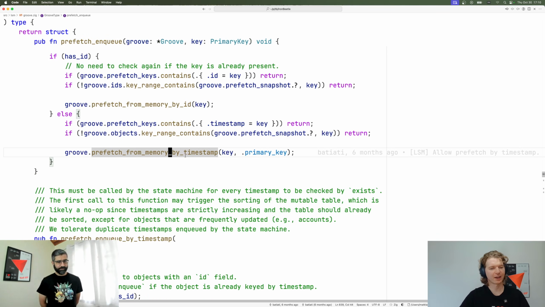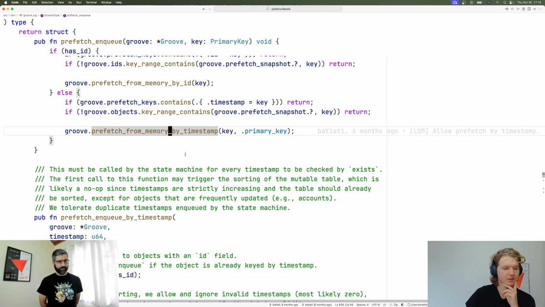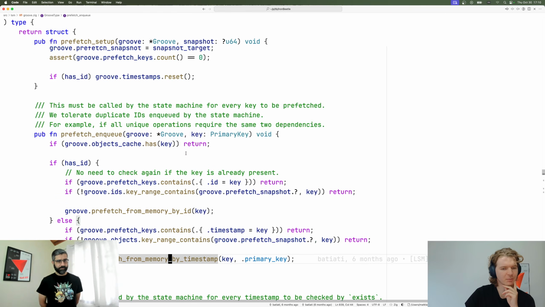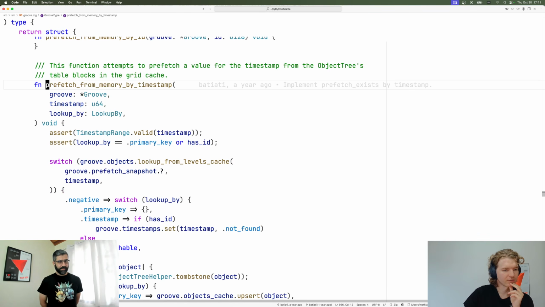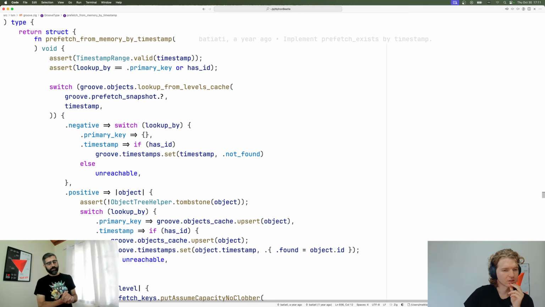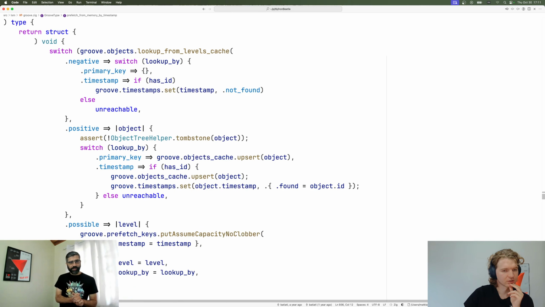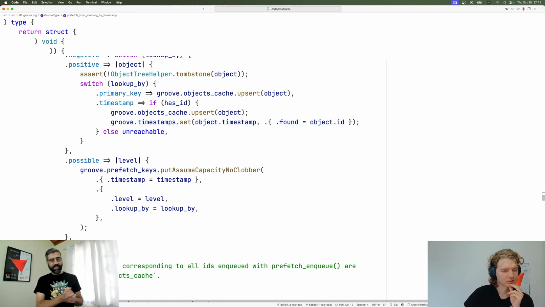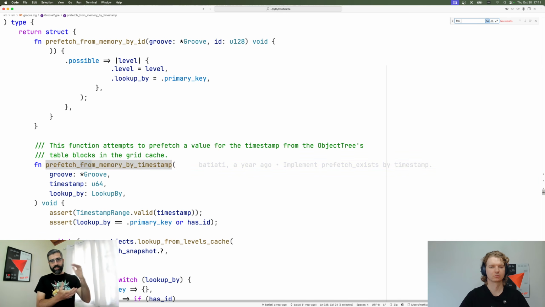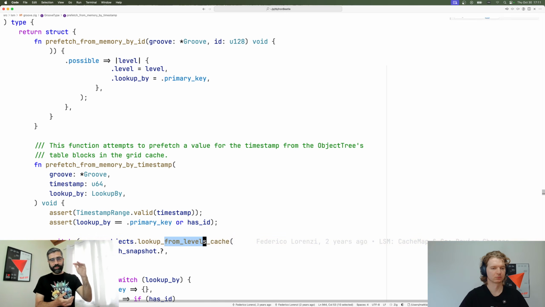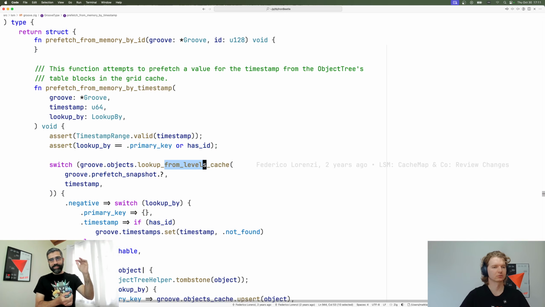Well, prefetch from memory, I guess it's less interesting in code path, or maybe it is. So let's see how it works. We have a key. Yeah, it's less interesting, but still we have some interesting points on there. For example, we need to check the top level of the LSM tree, which is the in-memory table.